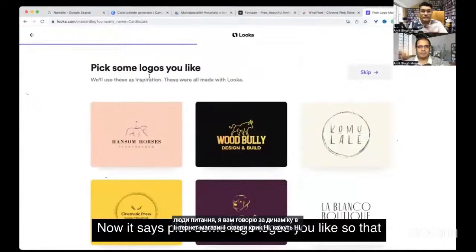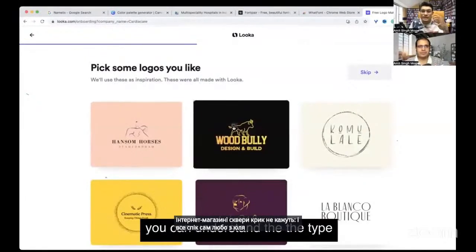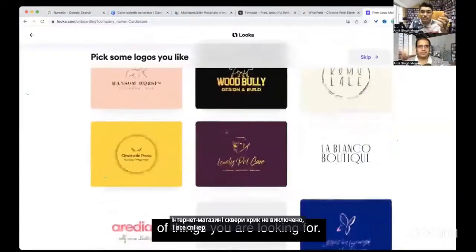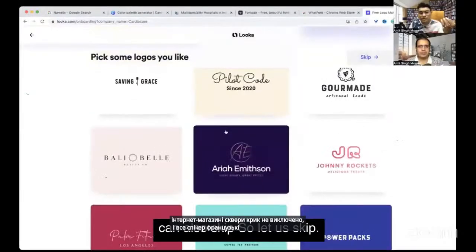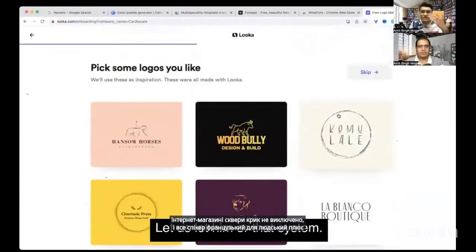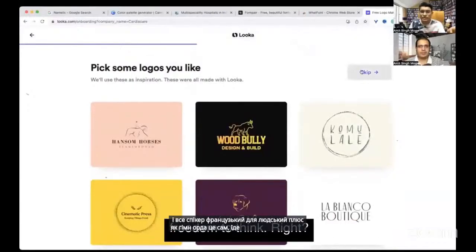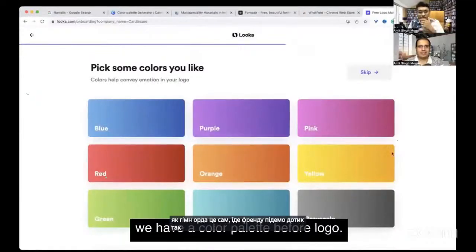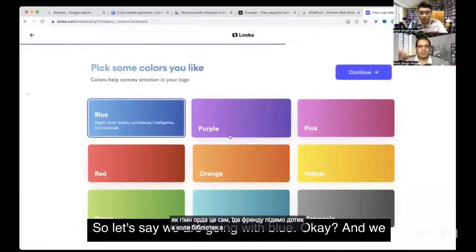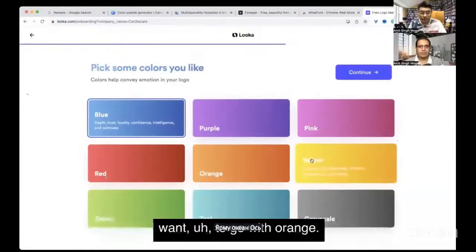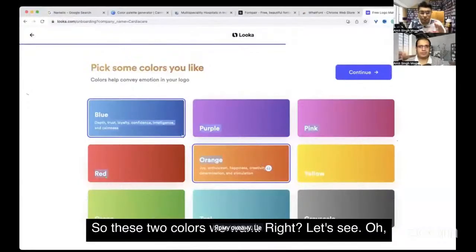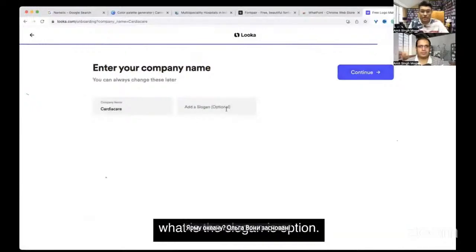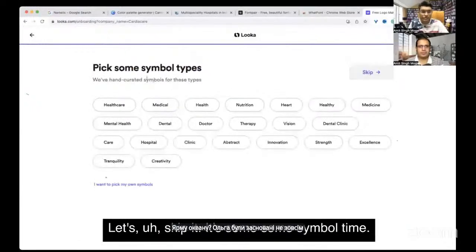Now it says pick some logos you like, so that it can understand the type of things you are looking for. You can pick, or you can also skip. So let us skip. Let the system have the freedom to think, right? And what is the color again? That is why we have a color palette before the logo. So let's say we are going with blue, and we want to go with orange. So these two colors we want, right? Let's say. The slogan is optional. Let's skip it.